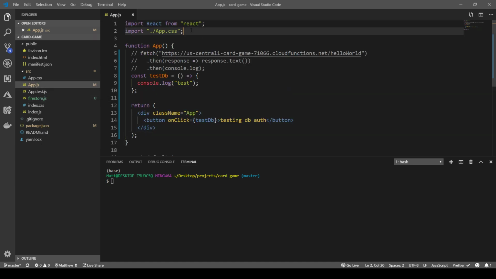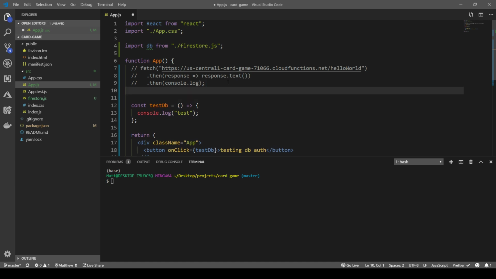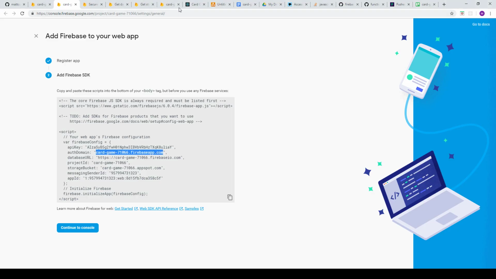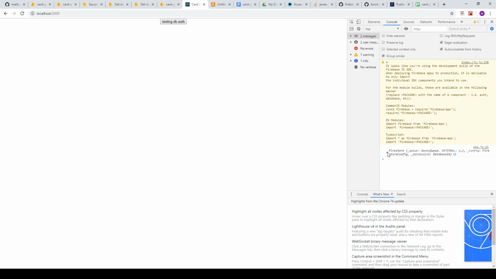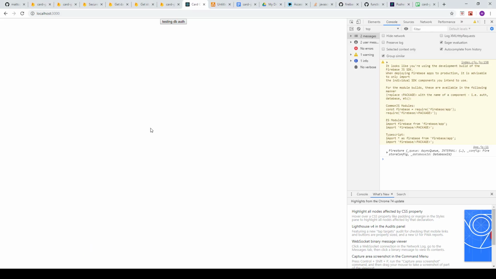Alright, so now in app, let's go ahead and import that. Import DB from Firestore. Why is the autocomplete not working? I don't know. Let's console.log DB. Let's see what we get here. Okay. Looks good. All right.